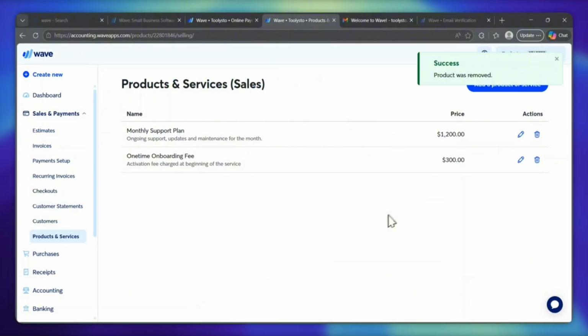So products and services is one of those areas where beginners sometimes ignore, but it really does make the invoicing workflow much smoother once the business starts having repeat activity.